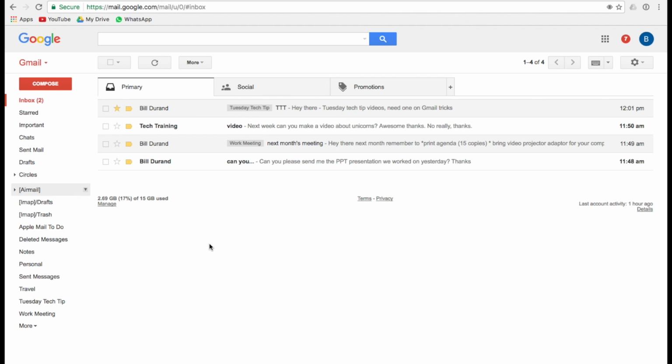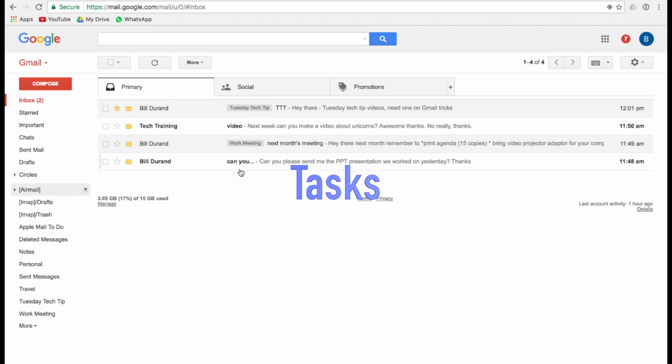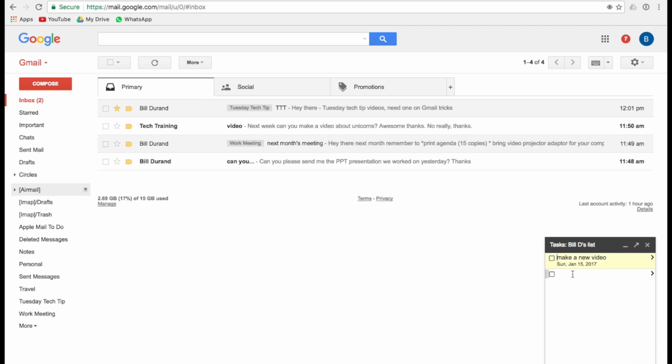All right. Lastly, I want to show you tasks. Tasks are sort of hidden in Gmail, but they are pretty cool. So I'm hitting the down arrow beside the word Gmail here, and you see tasks. Boom. My task list already has make a new video in here. So let's see in my email, I'm going to open up this meeting one here.